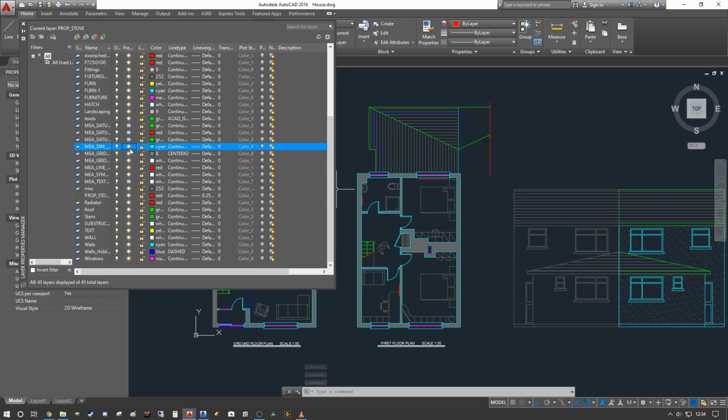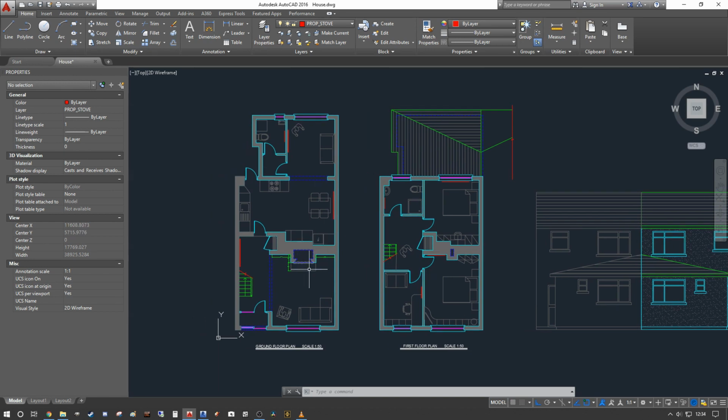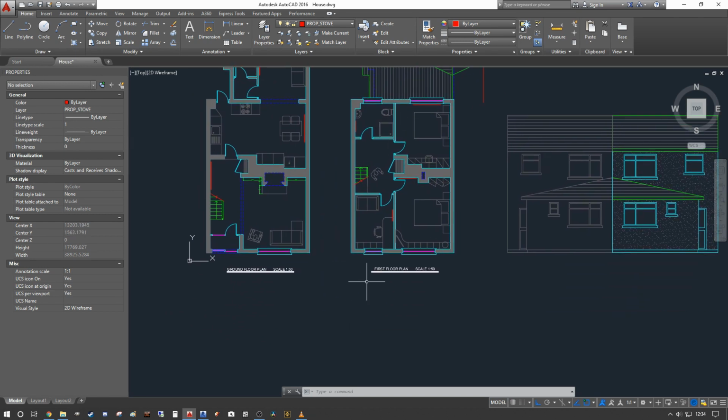We're going to freeze our dimension as well. We're going to freeze text. I'm going to go down here and there's another text layer there. So we're going to freeze all of them off. And as you can see, all of our names and stuff have also disappeared here.